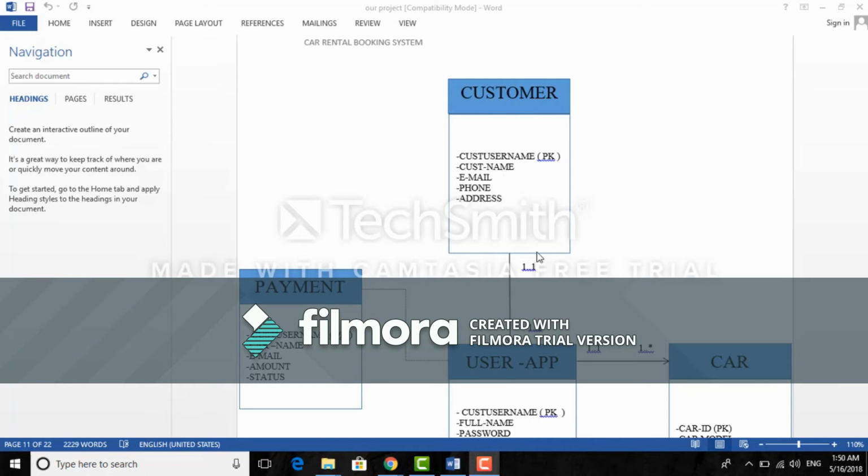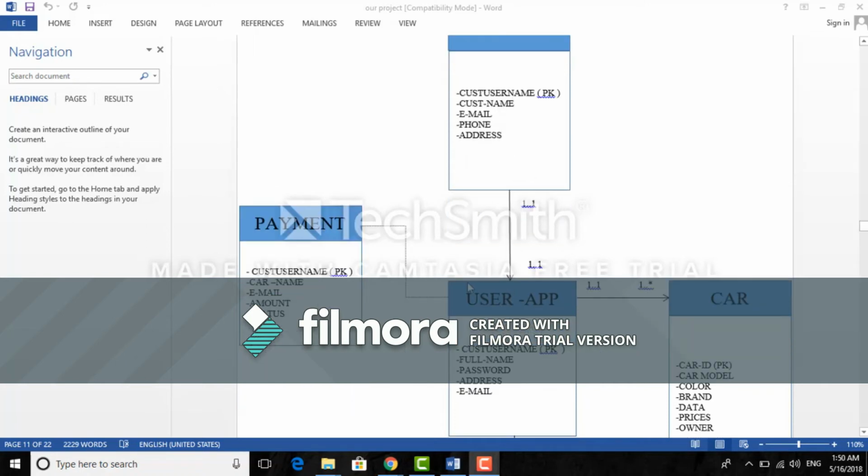After that, the customer is allowed to use the user application. The customer will log in to the user application. The user application will ask the customer to enter the customer username, full name, password, address, and email. If it is successful, the customer will enter the modeling page to choose the car.